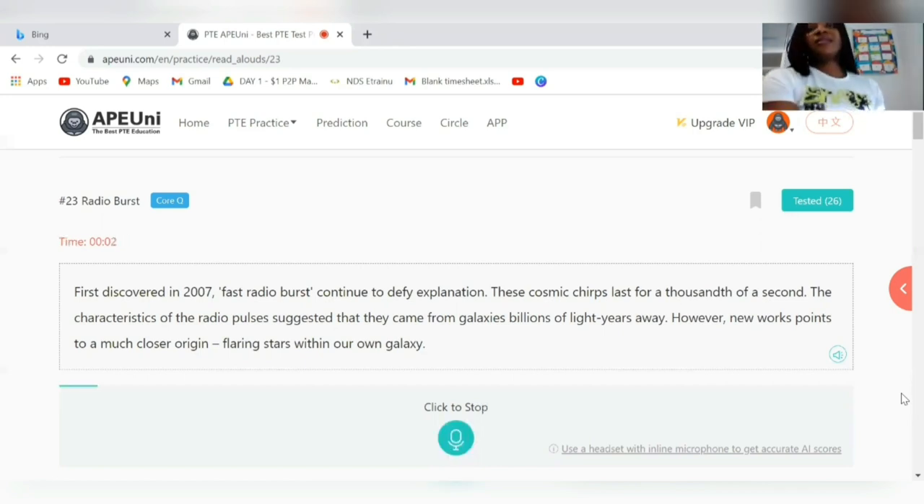First discovered in 2007, fast radio bursts continue to defy explanation. These cosmic chips last for a thousandth of a second. The characteristics of the radio pulses suggested that they came from galaxies billions of light years away. However, new works point to a clear, much closer origin, flaring stars within our own galaxy.